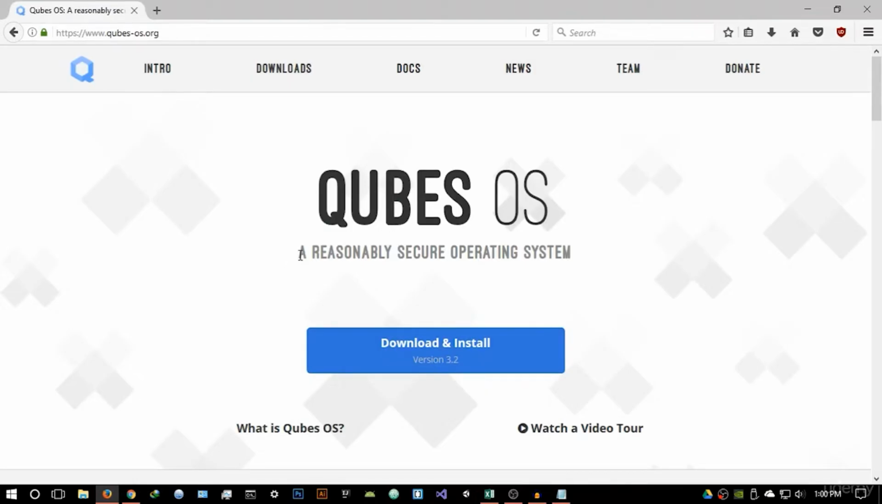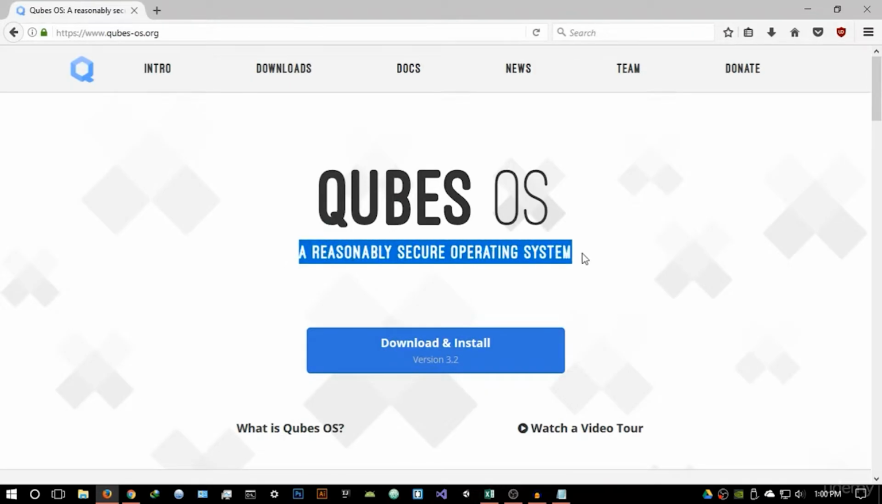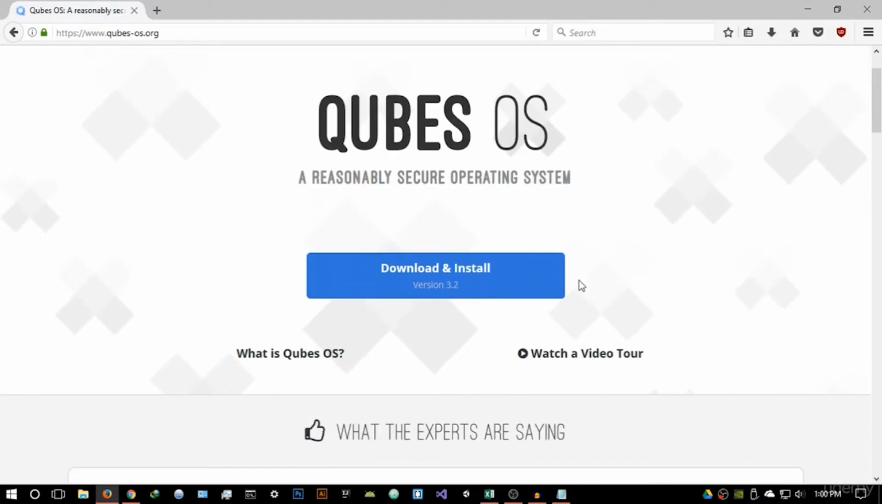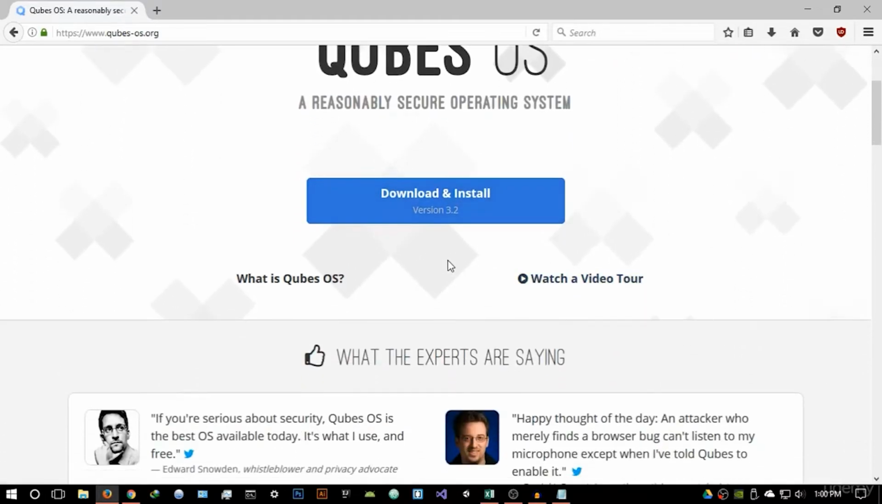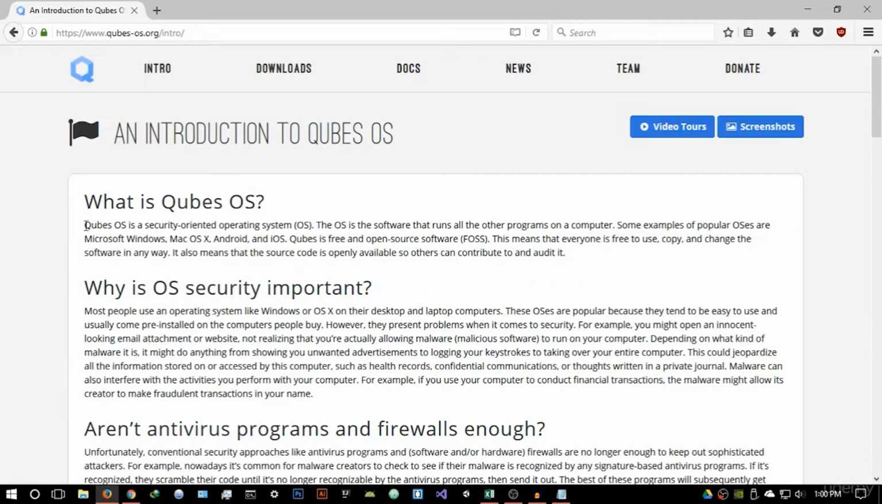It says Qubes OS, a reasonably secure operating system. Very, very convincing. But you might be asking yourself, what is Qubes OS? Basically, Qubes OS is a security-oriented operating system. Now you might be asking, why is this the best option for Tor?